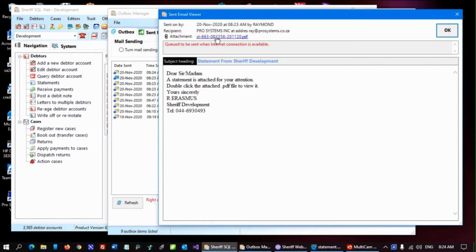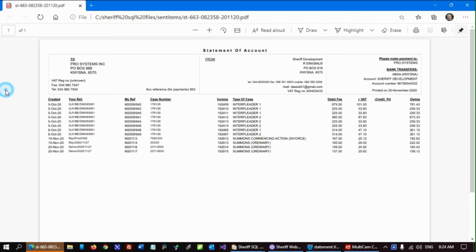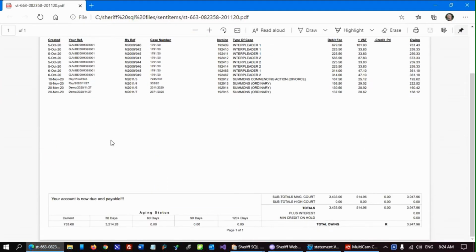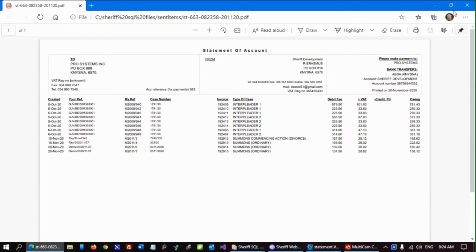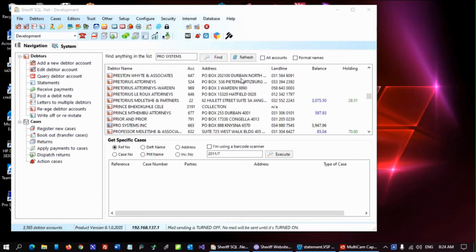Let's have a look. That is what the debtor receives. There they are. And end of statement sending.